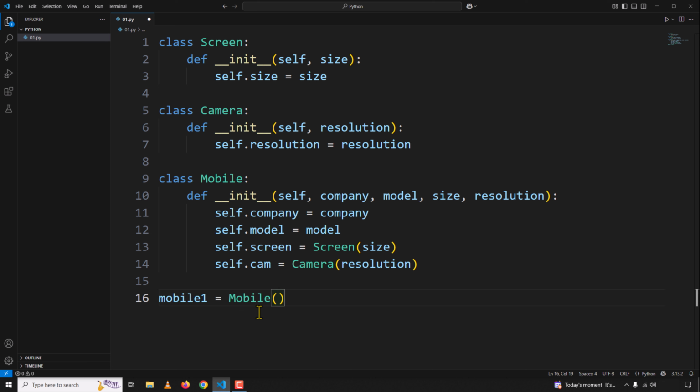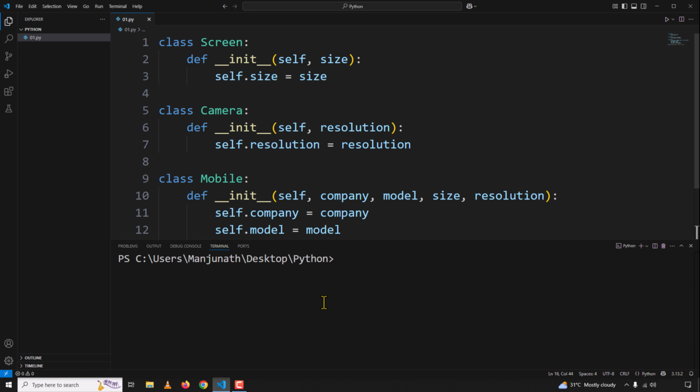Okay. So what should we pass? We have to pass a company name, a model name, a size and a resolution. So here, for example, I will pass Apple and I will pass iPhone, and for the screen size I will pass 6.5, and for the camera resolution I will pass 20 megapixels. Alright, let me run this to see if I get any errors.